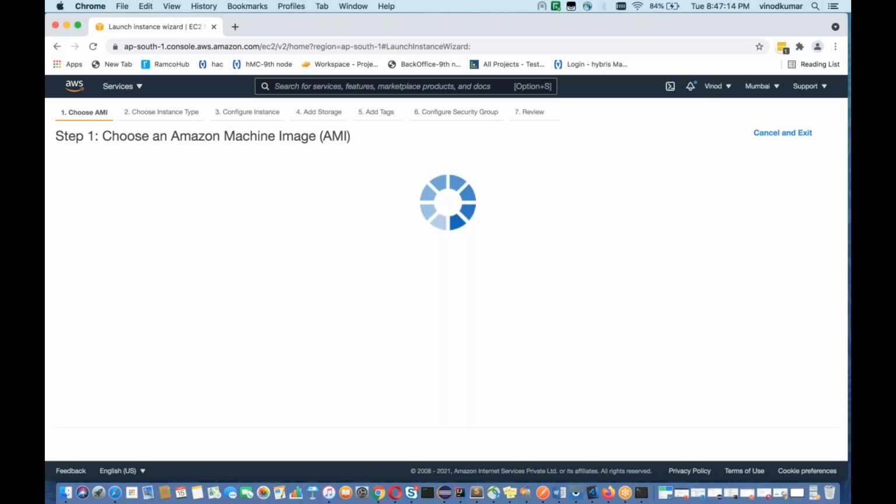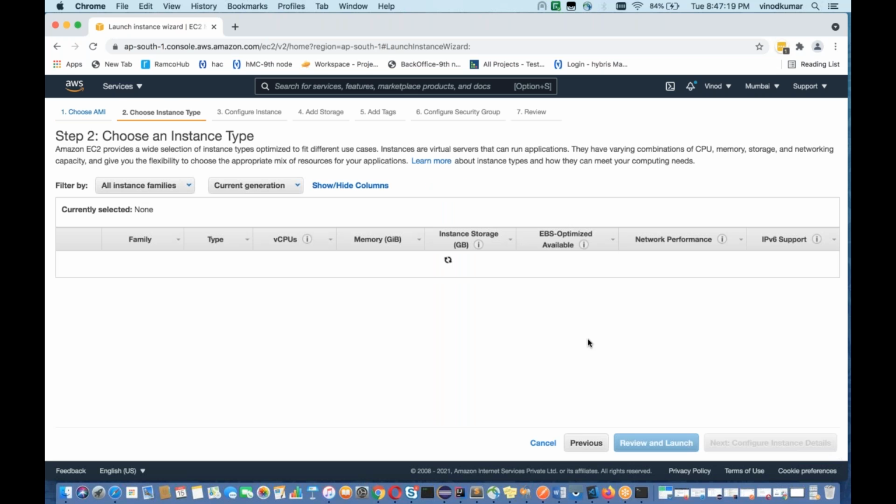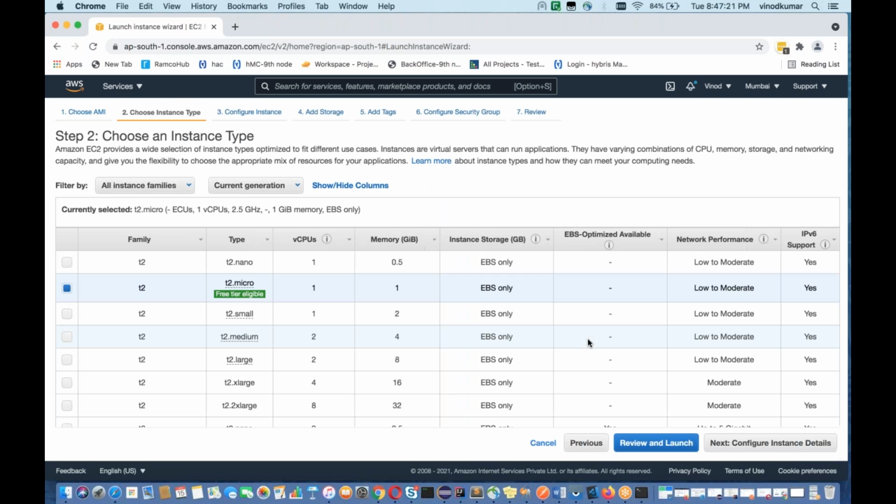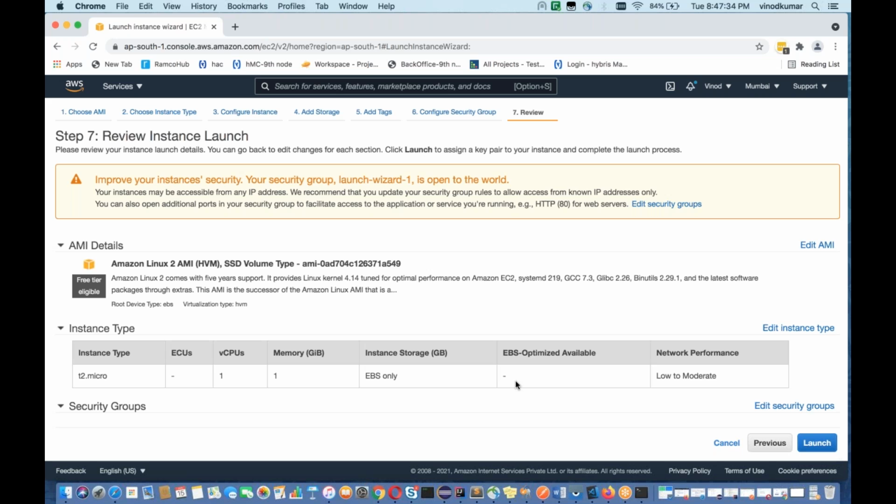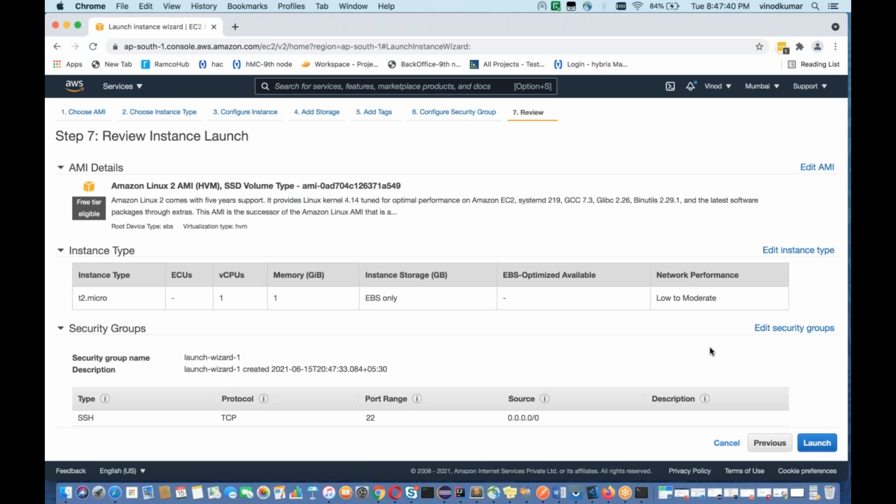Then select T2.micro. By default, .micro is already selected. Review and launch. Yeah. Now select new key pair and create a new key. Download it. Then how can I create a new key? If I launch it, can I tap on launch? Yeah, click on the launch button.